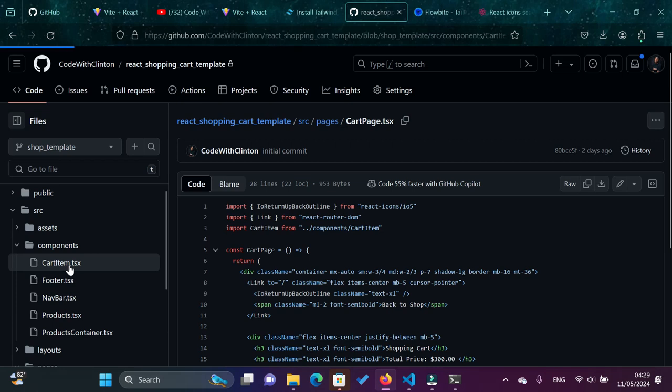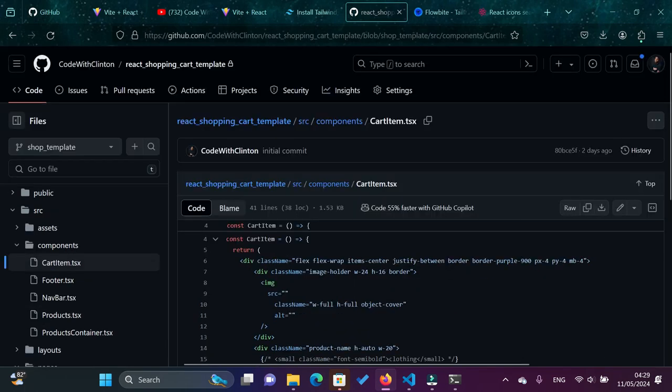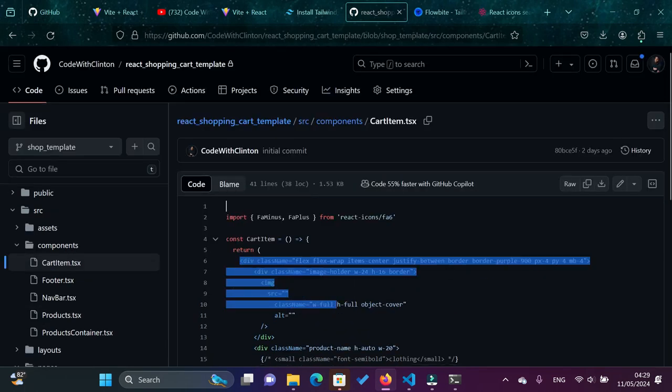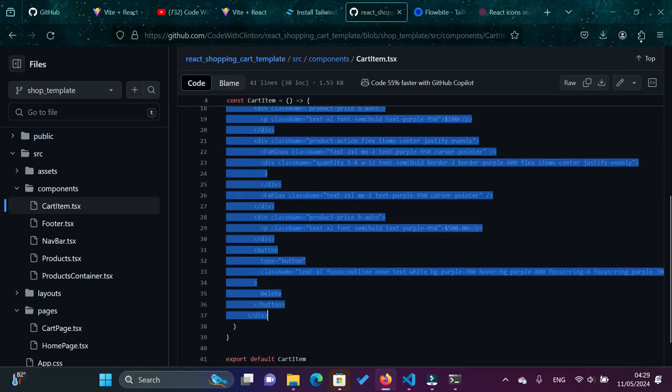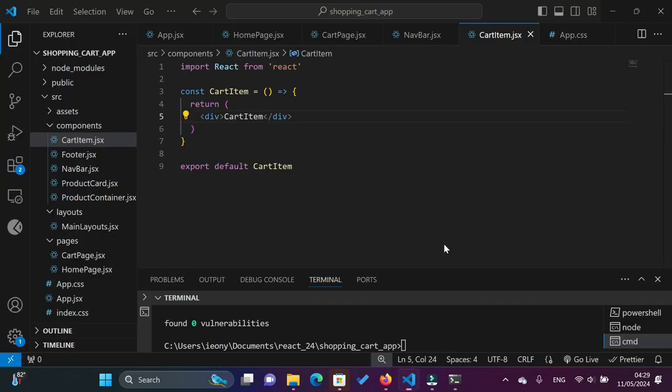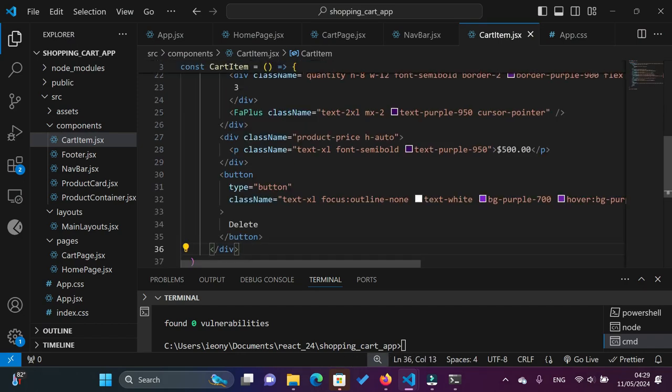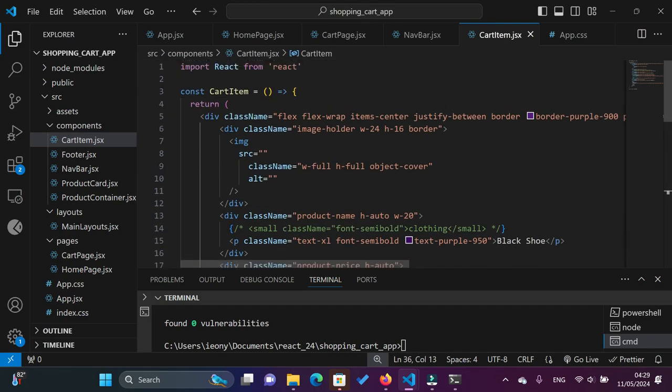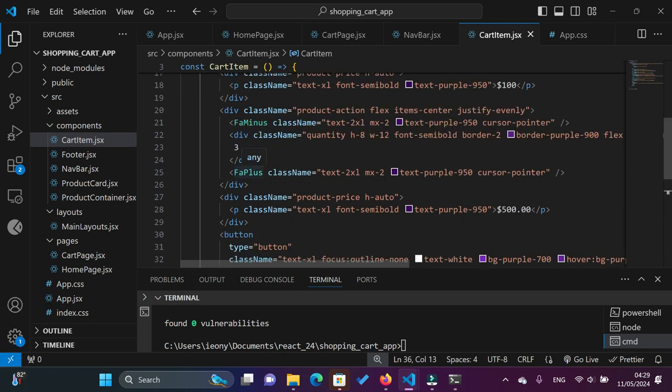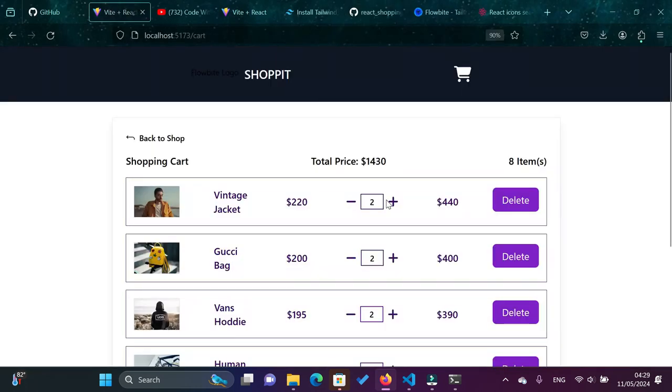CartItem. So just copy this guy, Ctrl C. Bring it down here. Replace this div you have there with what you copied. I think we are good to go. So you can see we have this FaPlus. This is an icon. This is also an icon. So now let's search for it. FaPlus and FaMinus. They are simply this plus and minus icon.